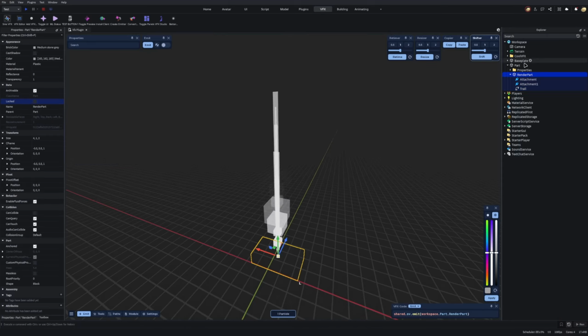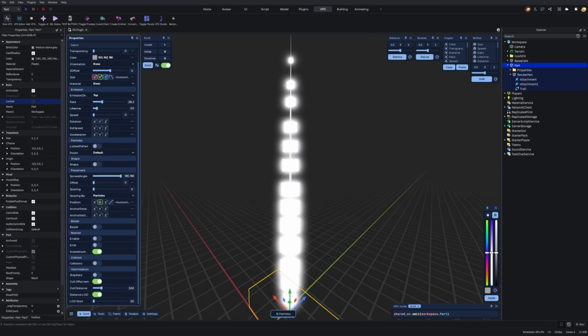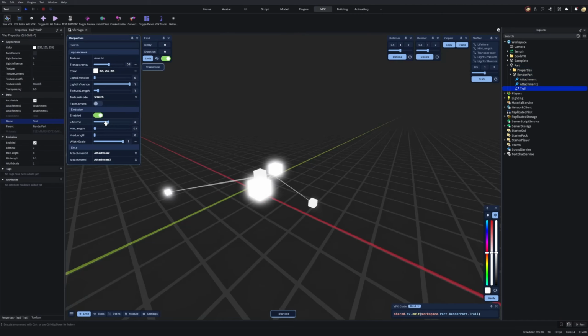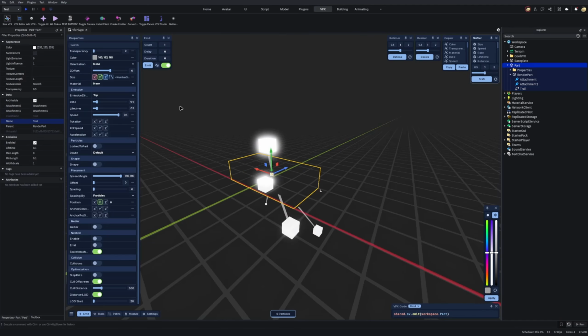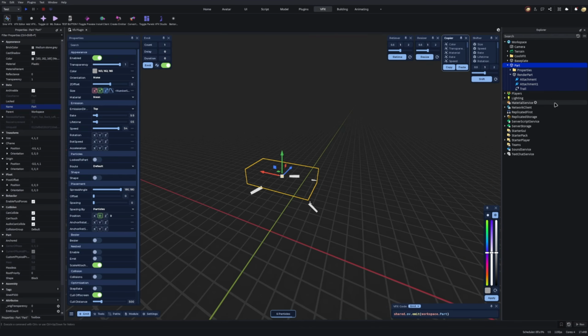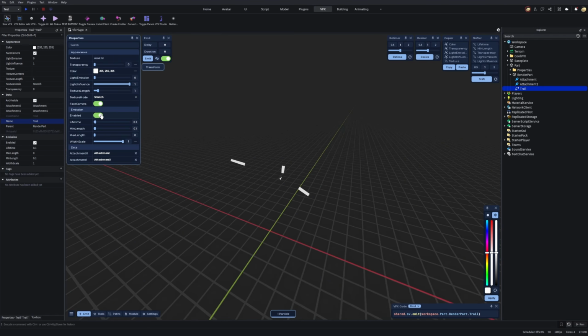Let me just fix that. So by default, the attachments resize with the render part. There's a toggle for that. I'm gonna make it a bit faster. I'm gonna make it invisible, never mind. There. So there's sparks or something. I don't know, what is this?